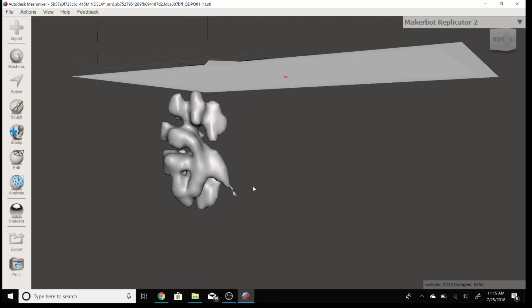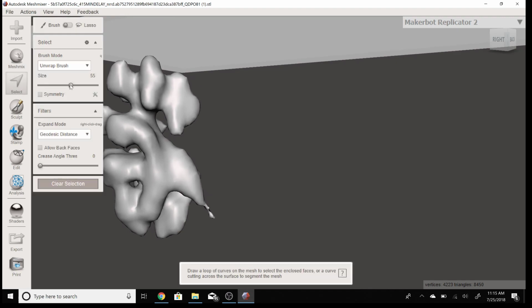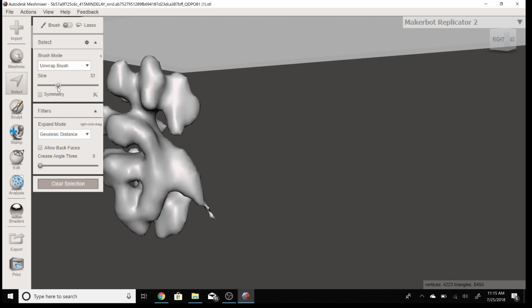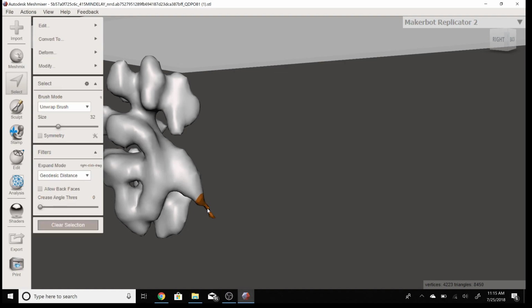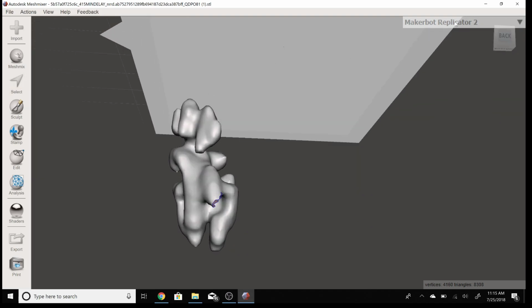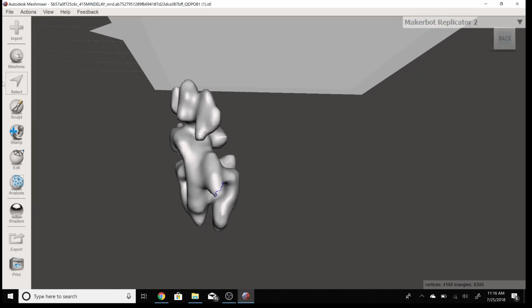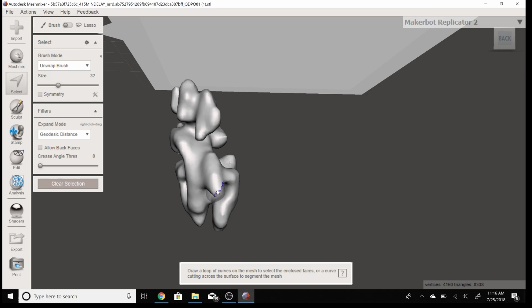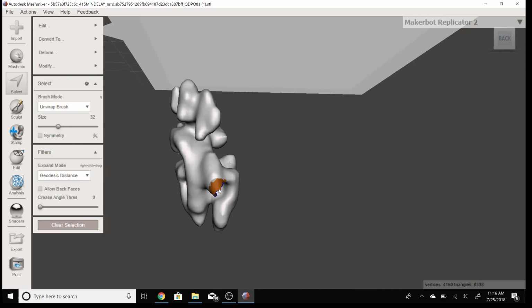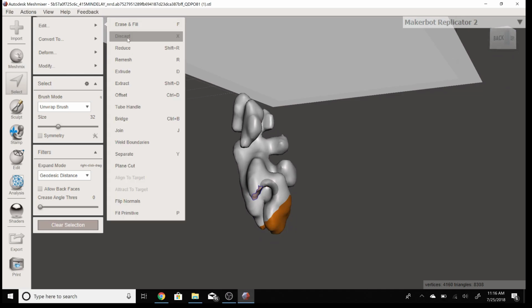Now, this little thing might be a problem. So let's just select that. Let's change the size of our brush by moving this down a little bit. Highlight that, discard it. Now we're gonna use something called erase and fill, an erase and fill feature. So we just go to select, then you just double click the edge. You just double click the edge of it, and it should make a little ring around the edge like that. Then you go to edit, erase and fill, or you can press F.